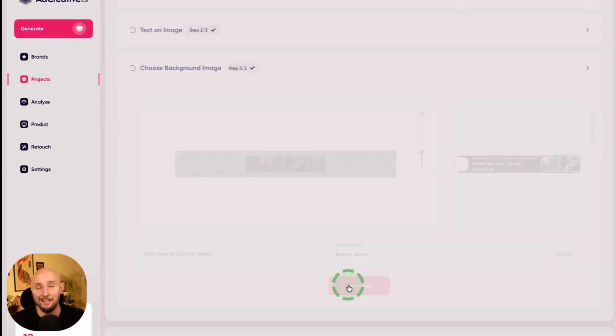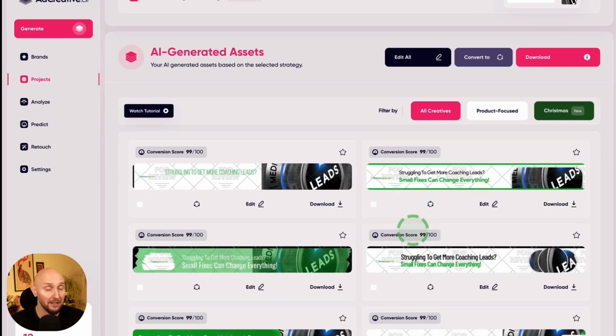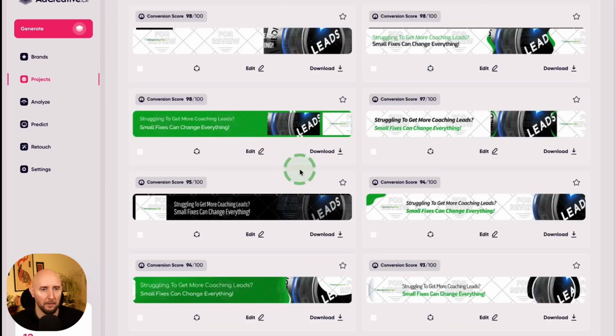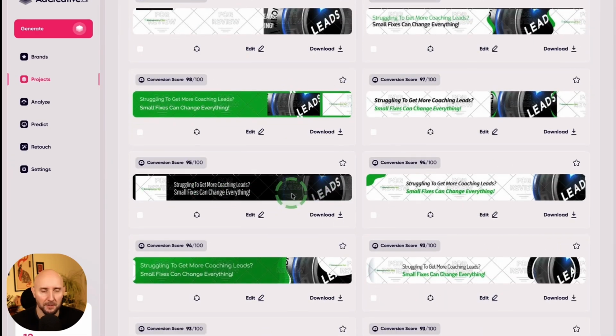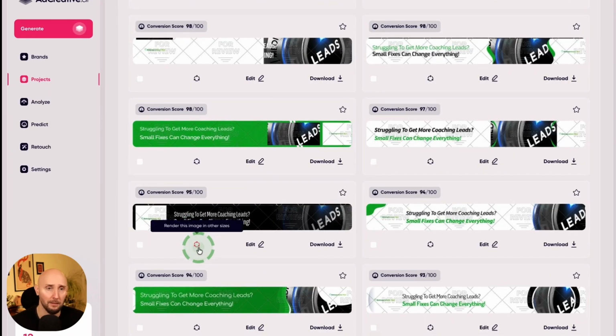Let's hit generate and see what AdCreative AI comes up with for us for our banners. Okay, so they've actually come out pretty good. I quite like these. And these ones look great. That one doesn't look very good. And this one's cool. I like the double tone right here. Some of these look really nice. And you can also click this little icon right here to render the image in different sizes.